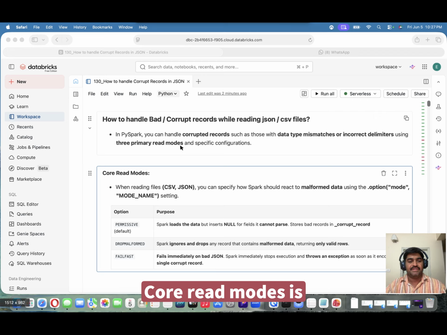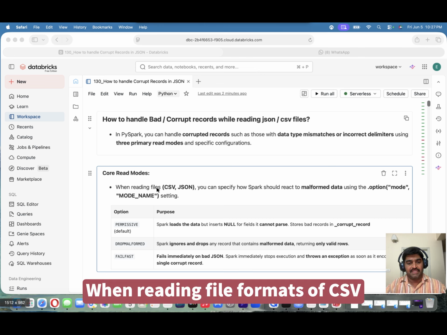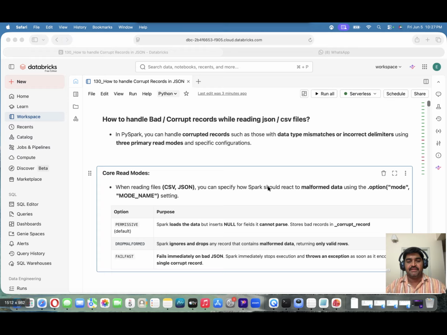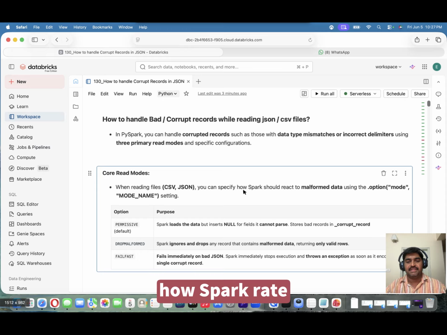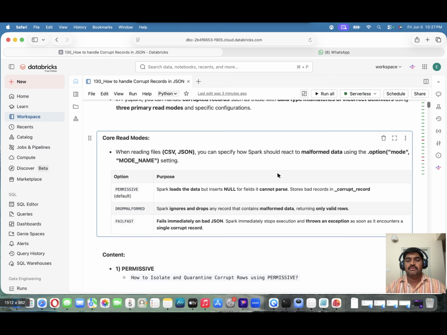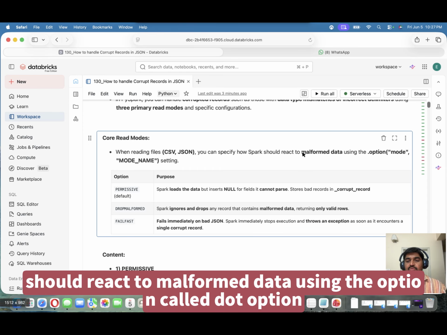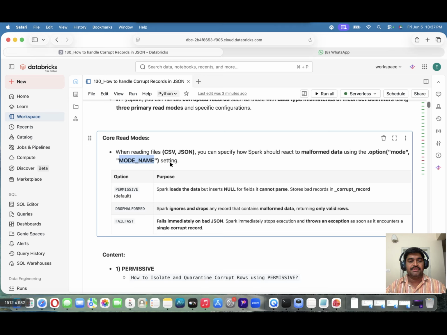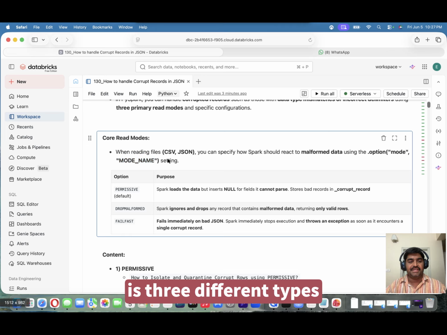So the core read modes: when reading file formats like CSV and JSON, you can specify how Spark should react to malformed data using the option called .option("mode", mode name). This mode name has three different types. The first one is permissive. This is the default option.